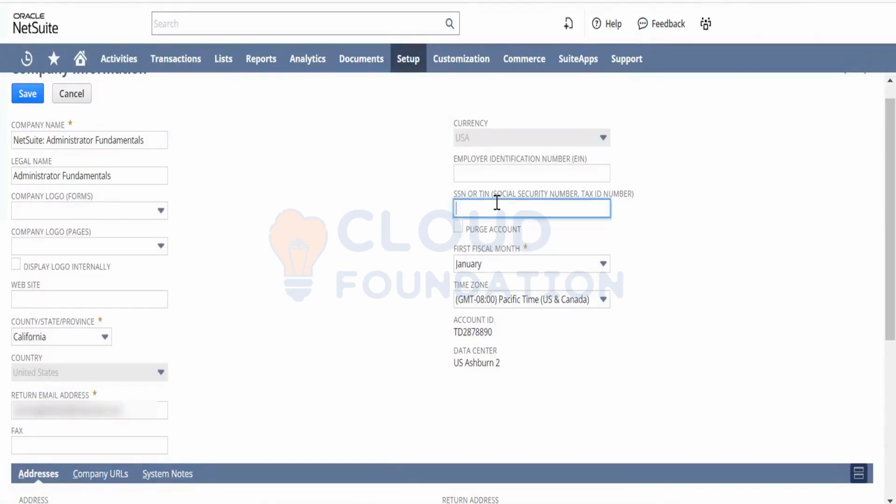So this is the social security number or the tax ID number of the company that you specify. For the United States companies, there is something called the EIN number as well, which is Employer Identification Number, and you can specify the EIN number over here. This is the NetSuite account ID.